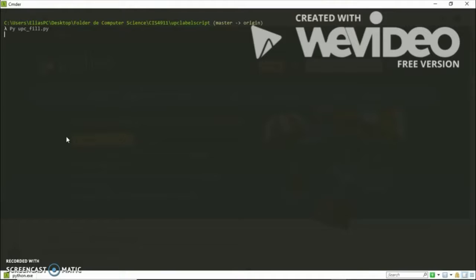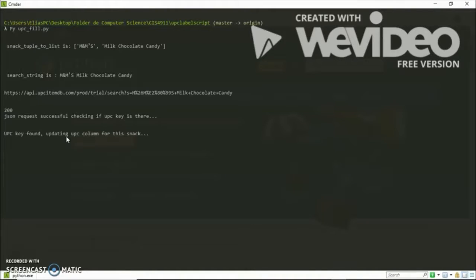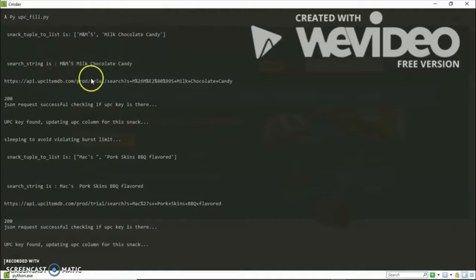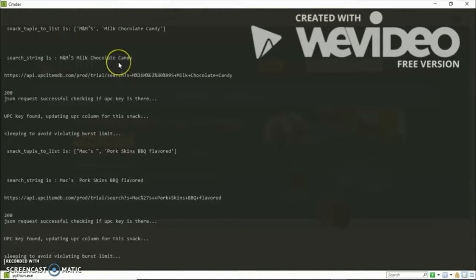You're going to see a couple of console log messages that I added. Of course, feel free to change them if you don't feel like this is too helpful. But you'll see that the list is created. It's created from M&M's milk chocolate candy. It turns it into a string, so M&M's and milk chocolate candy. That's what's being sent to UPC Item DB. And then we get a 200, meaning that it was successful.